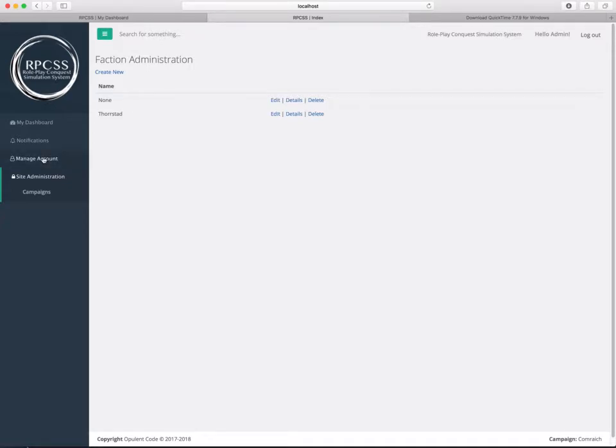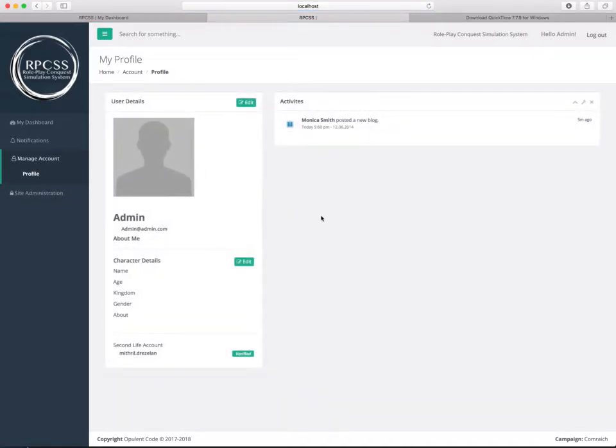Also, there was something under Manage Account, right? Yes, there's a profile page. So we're going to go over here and look at this profile page. This is your profile as a player. All of the fields under character details are just free text. You can put in whatever you want, so people kind of know who you are, like who was such and such again. And at the bottom you see there's a Second Life account here.